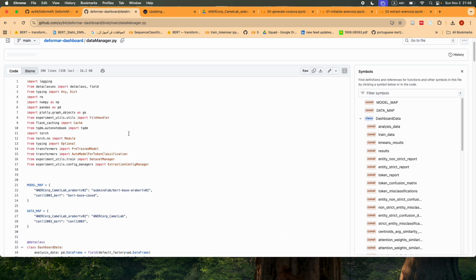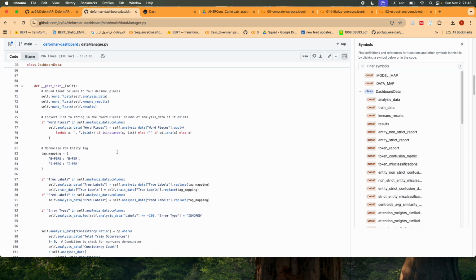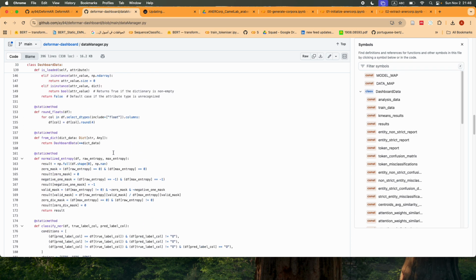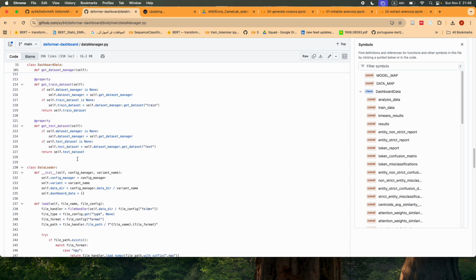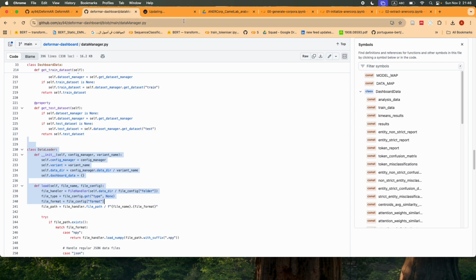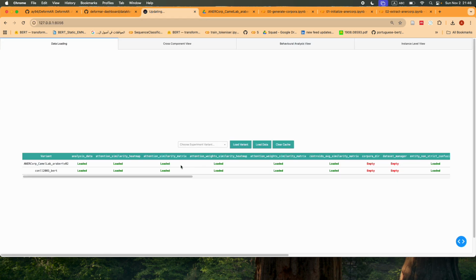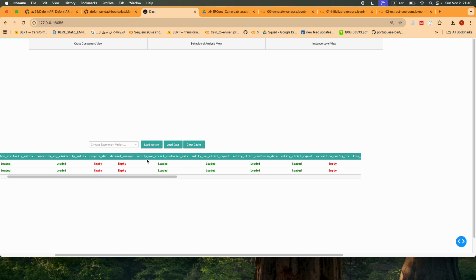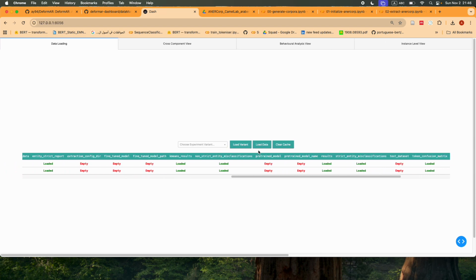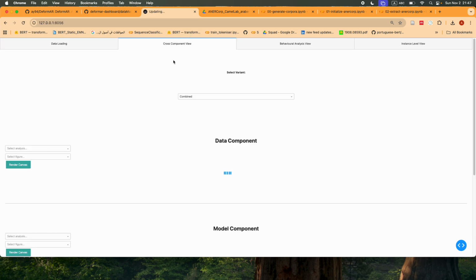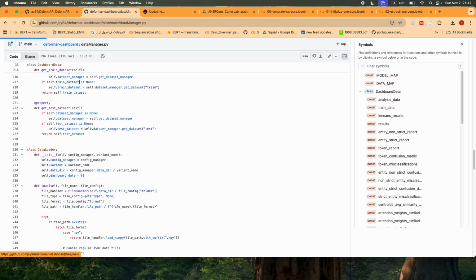It's called the data manager. It's a data class with some functionalities and some transformations if needed, and then all that gets read through the data loader. The data loader is the one that gives the output, says which data has been loaded, and which bits failed to load or were emptied, because these are configs I don't want to load, so they are emptied out. You can choose whether you read one variant or multiple variants. And now we can move to the cross-component analysis, and this cross-component analysis is dynamically generated through a config file.